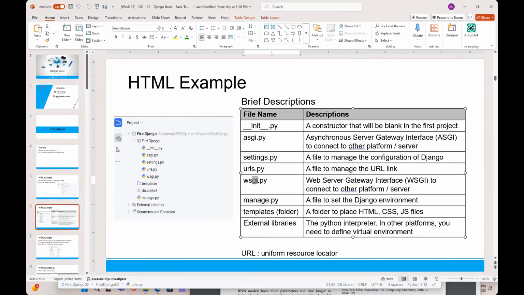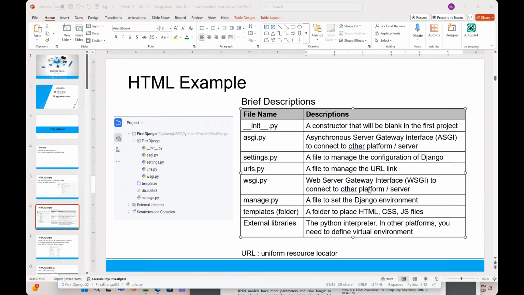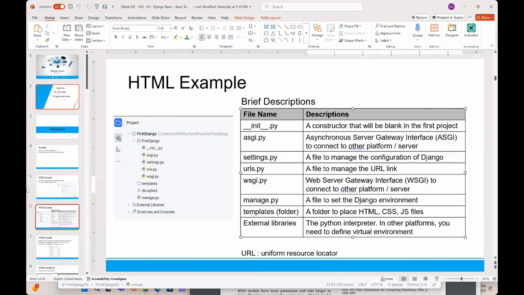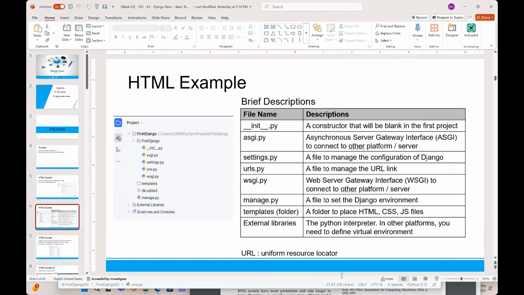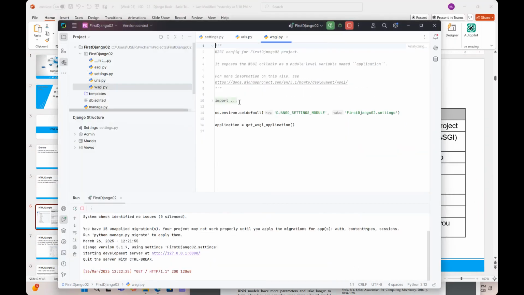The other file is wsgi.py. It is the web server gateway interface to connect to other platforms. So we have ASGI and we have WSGI. If you open this code, I think the structure is the same as the ASGI, but the purpose is different. So we will not discuss these two in detail.